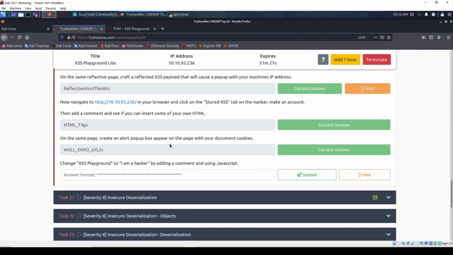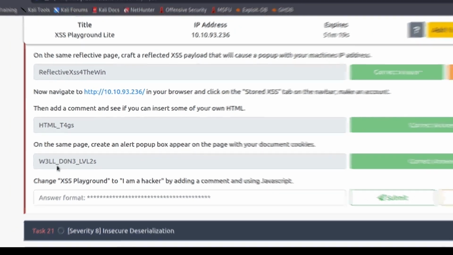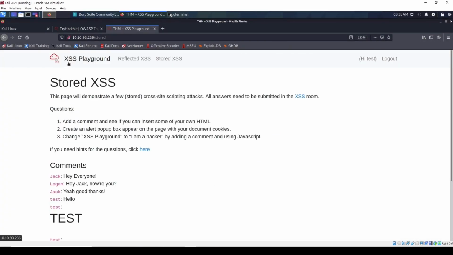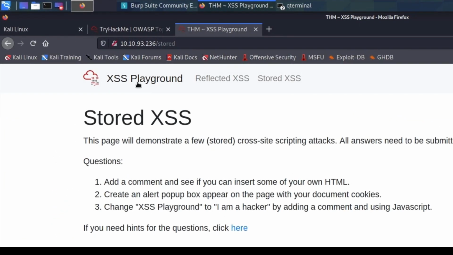Now let's go with our last challenge. It says change XSS playground to I am a hacker by adding a comment and using JavaScript. We have the XSS playground right here, and we want to change this into I am a hacker. This can be a little bit tricky. We want to find the ID of XSS playground and change it to I am a hacker.